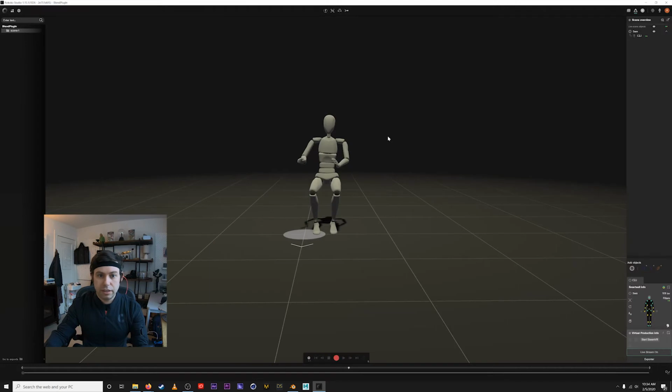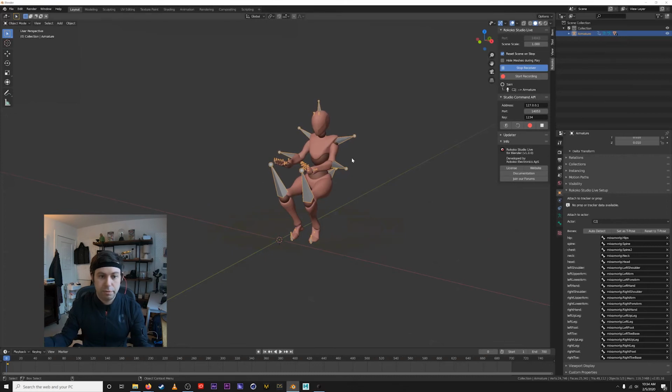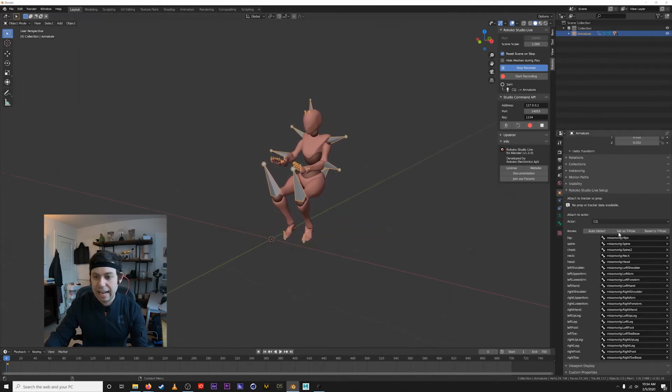If we go back to Rokoko Studio, here's our Rokoko Studio, which is lagging just because of the screen recording. But if we jump into Blender, you can see everything is working smoothly, nice and quick, and it's as easy as that. And a big part of that is this auto detect system, which I'm really jazzed about.